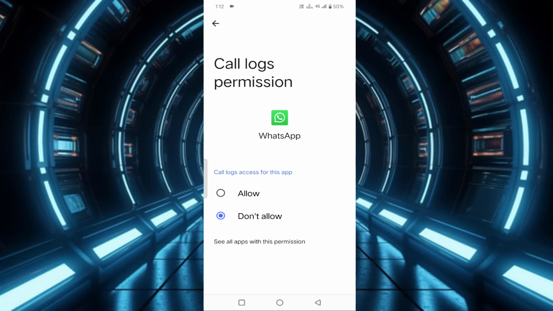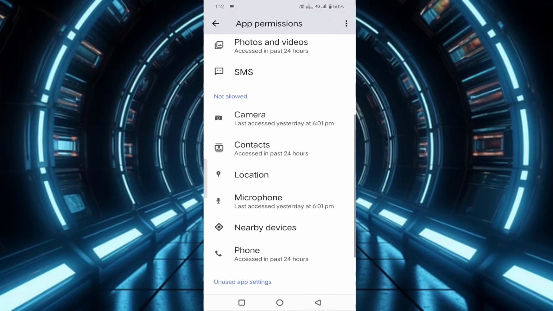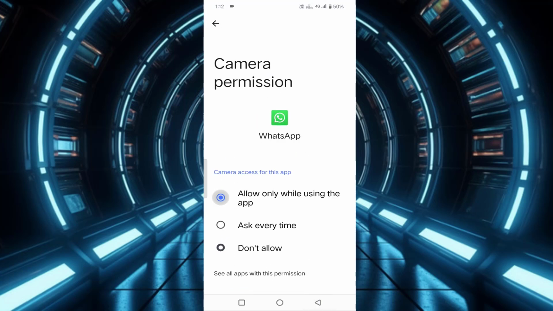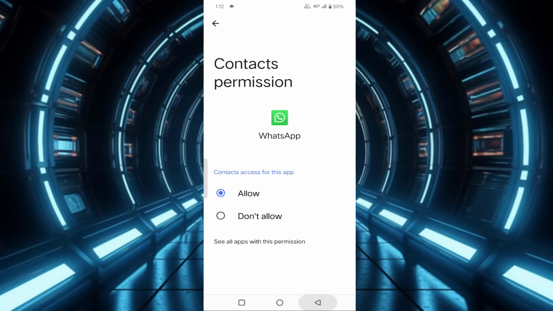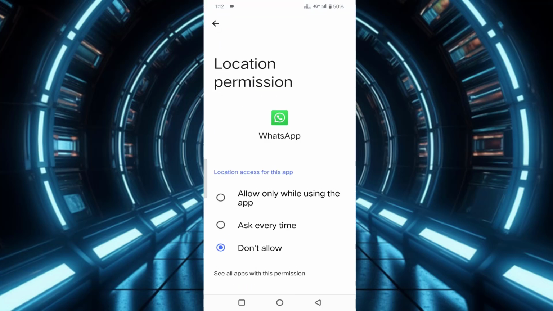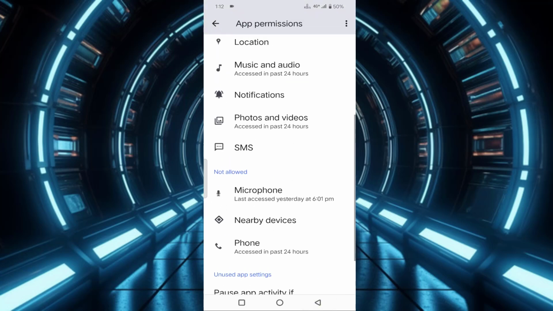Just select call log, allow, then go back. Select the camera, allow, then go back. Like this, you have to allow all the permissions, especially for your microphone.